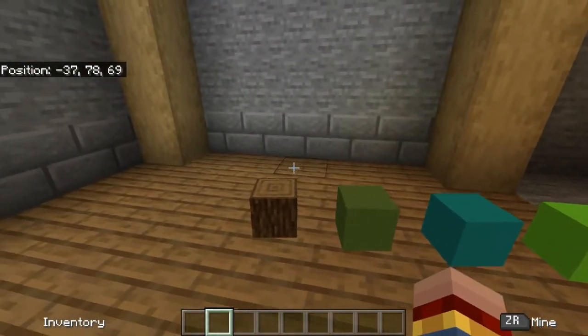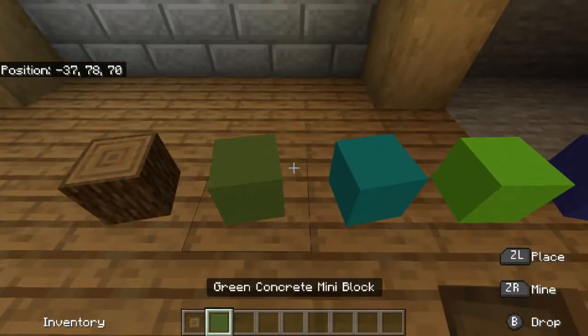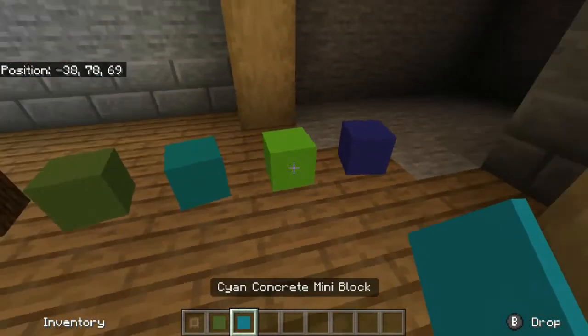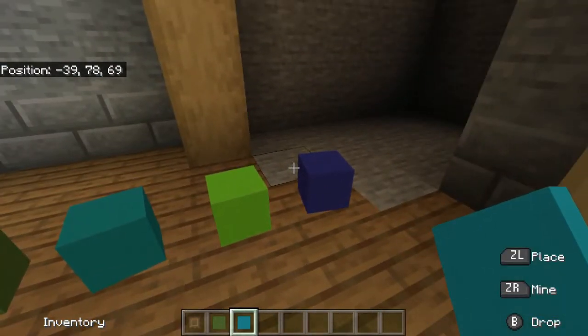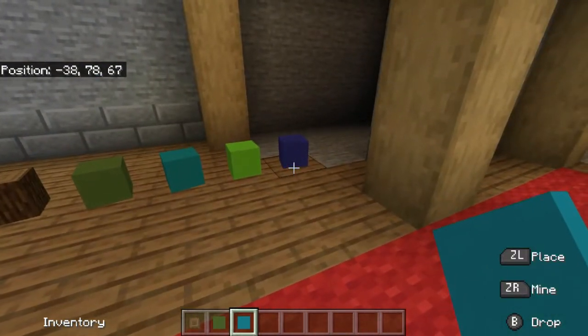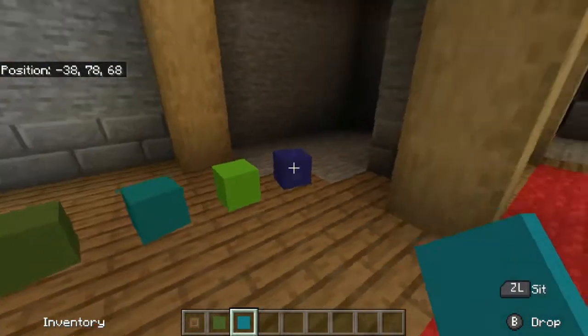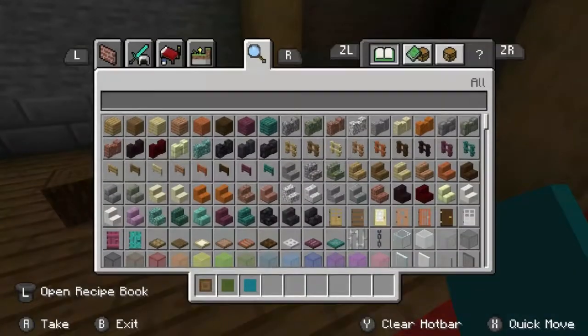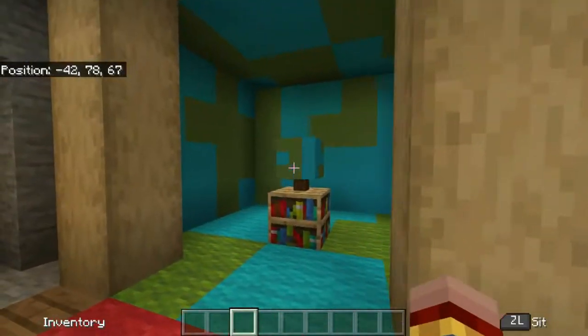And I decided that I wanted to use the spruce log, the green concrete, and the cyan concrete. I thought about using the lime and blue, but they just didn't work out. I think they're just too bright, and so I didn't use those for the globe. However, I'm going to show you how you can easily make this.